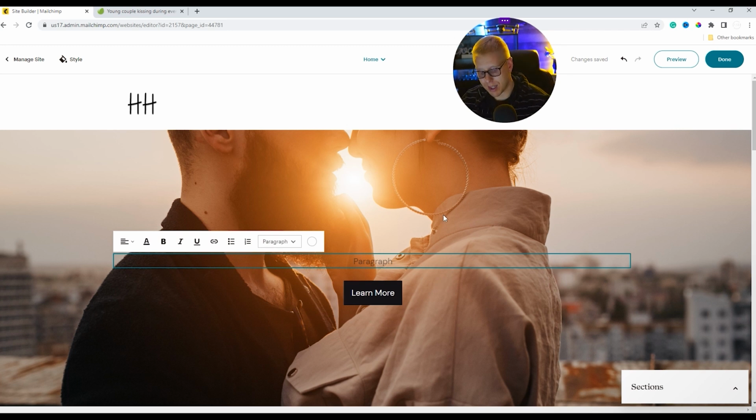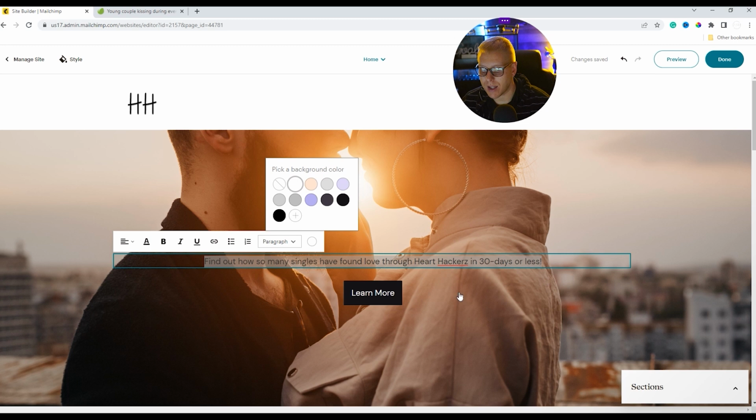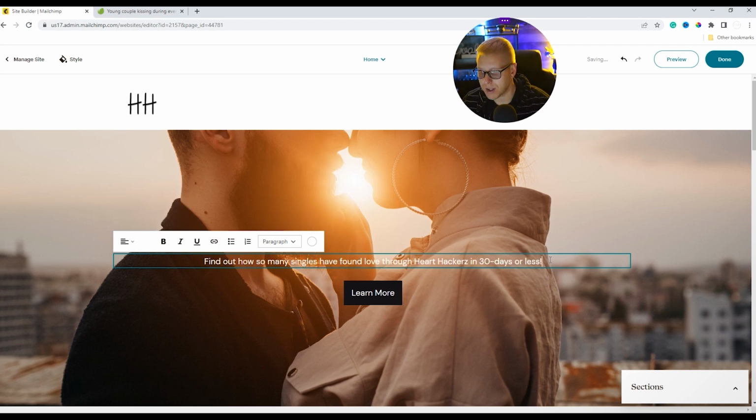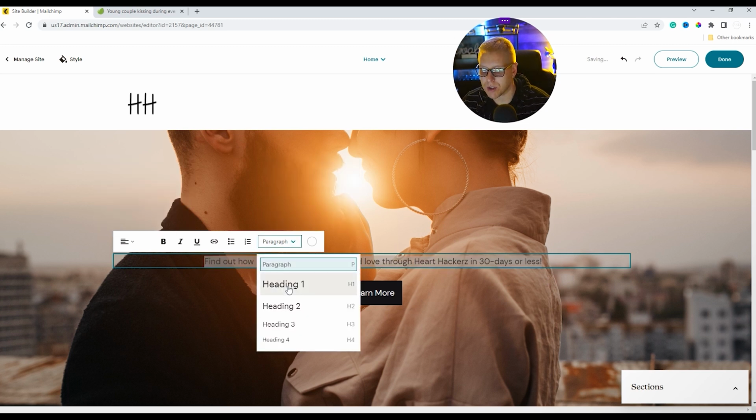Right here, I would say, remember, our structure is to add a book a call, okay? So: find out how so many singles have found love through Heart Hackers in 30 days or less! Control A, which just highlights everything. And for this, I'm going to make that white. There it is. And now we want this bigger, and we just go heading 1.